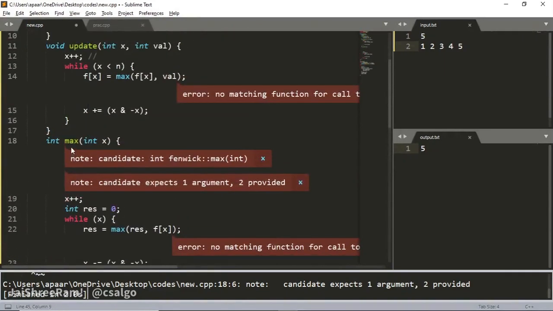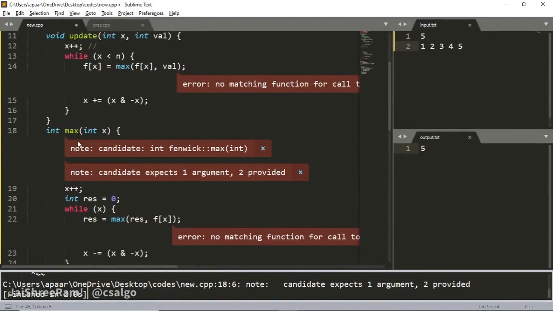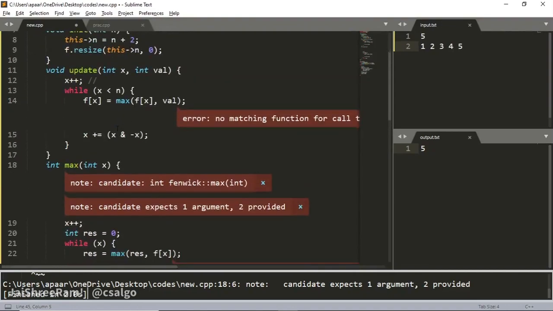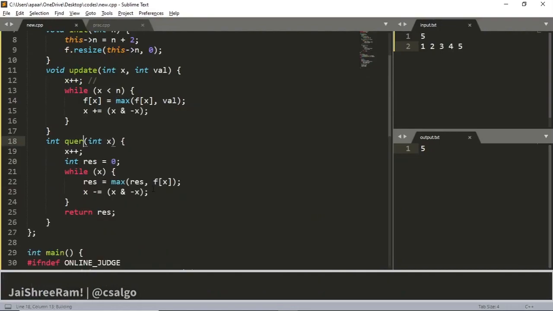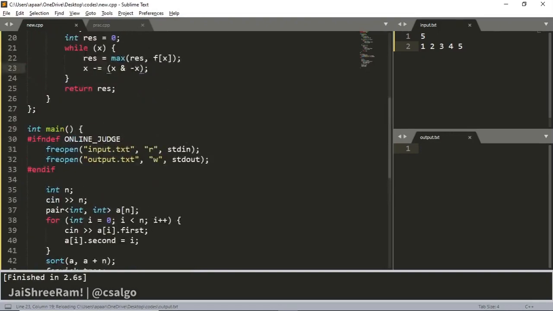Wait, okay, this max has been overwritten, or let's say query. Let's call it query, otherwise that max will overwrite it in the structure, right? Query.